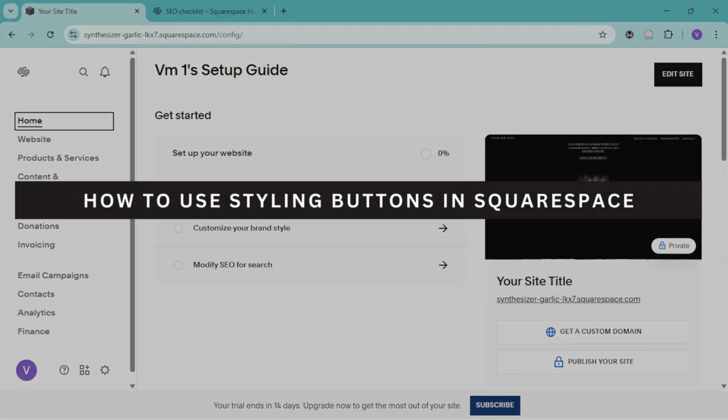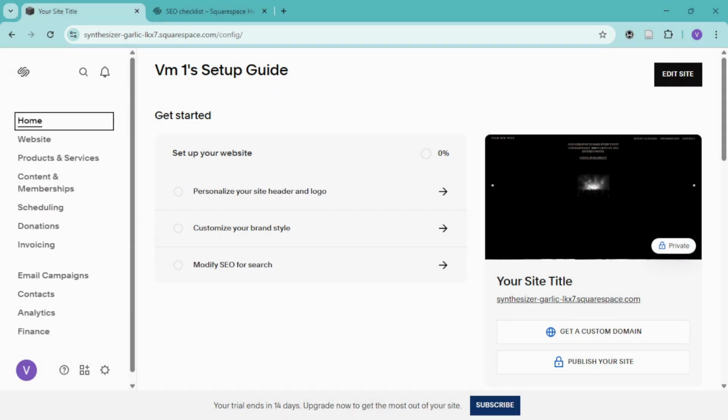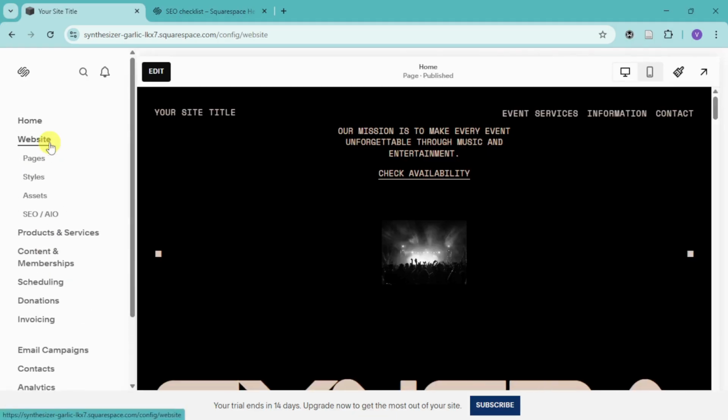How to use styling buttons in Squarespace. So in order to utilize styling buttons, we first need to head over right here into our Squarespace website. From in there, proceed to actually go over and click on this website option.